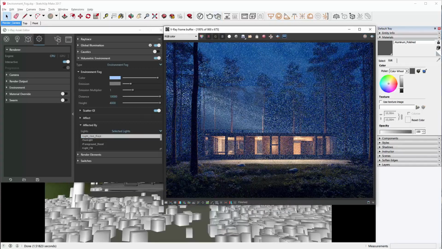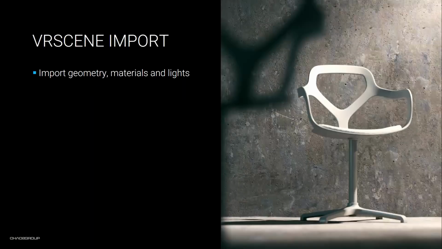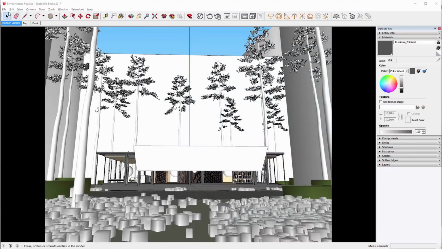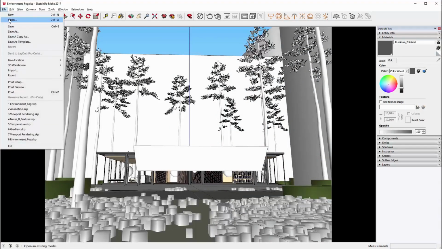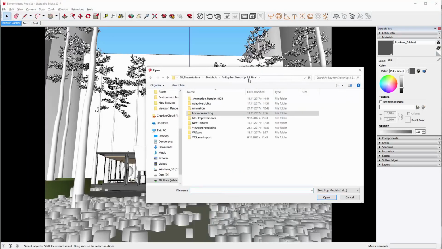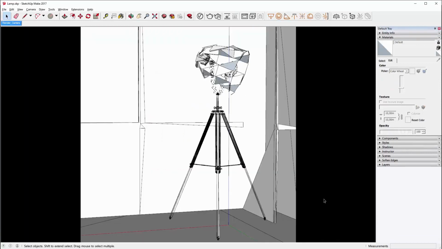I'm going to stop the render here, close everything, and just go to the next thing, which is V-Ray scene import. We now can import V-Ray scenes from other applications. So let me just close everything and go to another scene here. And that will be the V-Ray scene import. Okay, so that's the scene. It's a very, very simple scene, and it's already loaded in SketchUp itself. Now I'm going to show you how to load it.